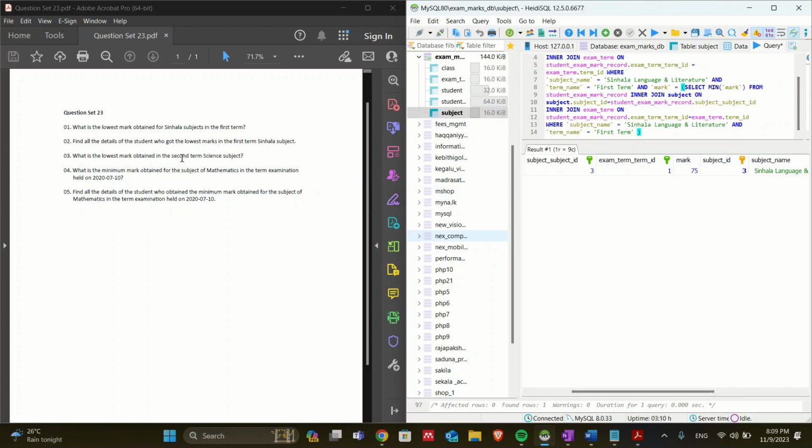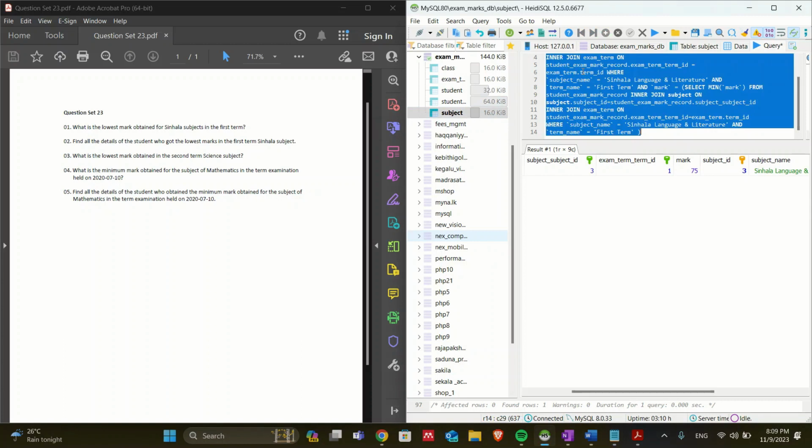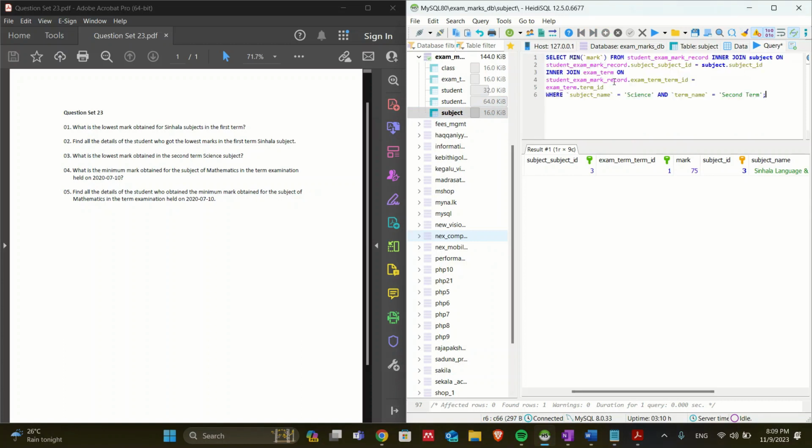Next we have to find out what is the lowest mark obtained in the second term science subject. To do that, we will be using another query. We are going to select the min mark from student exam mark record, and we are going to join the subject and the exam term tables to the student exam mark record table, and we are going to search for science and second term, and we are going to see where the minimum mark is. So let me check what the minimum mark is. It is 45.52. And we'll go to the next question.